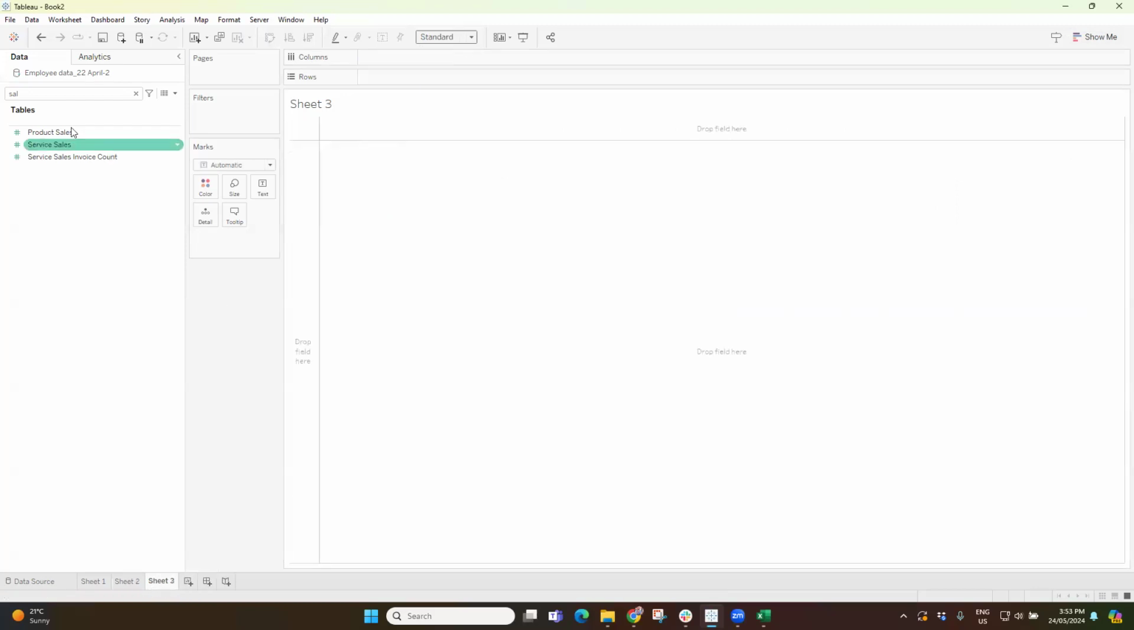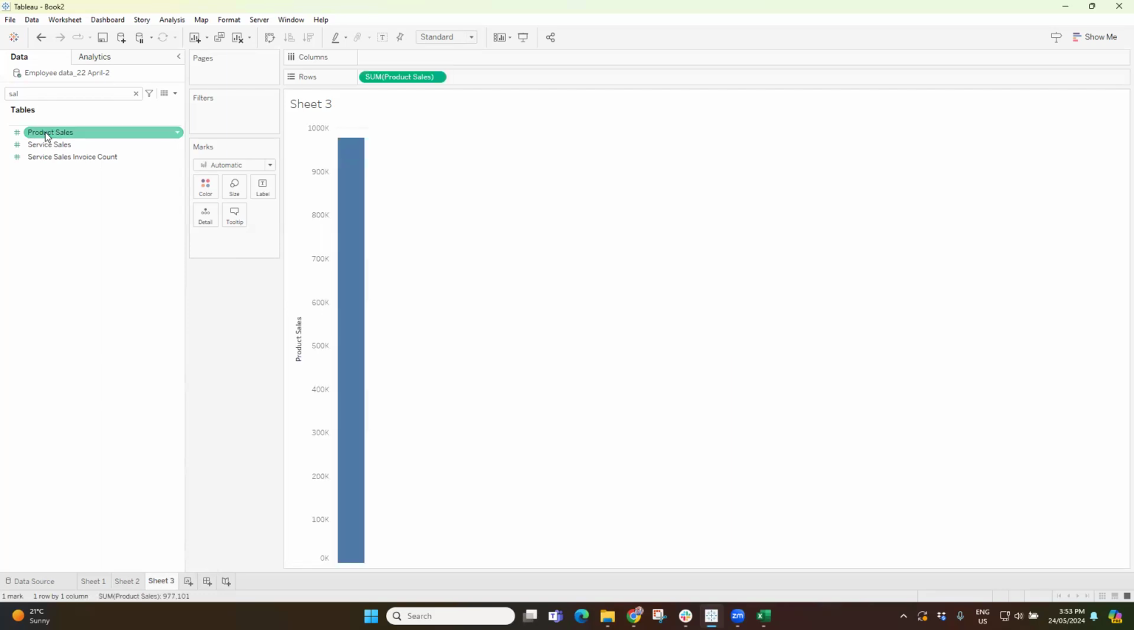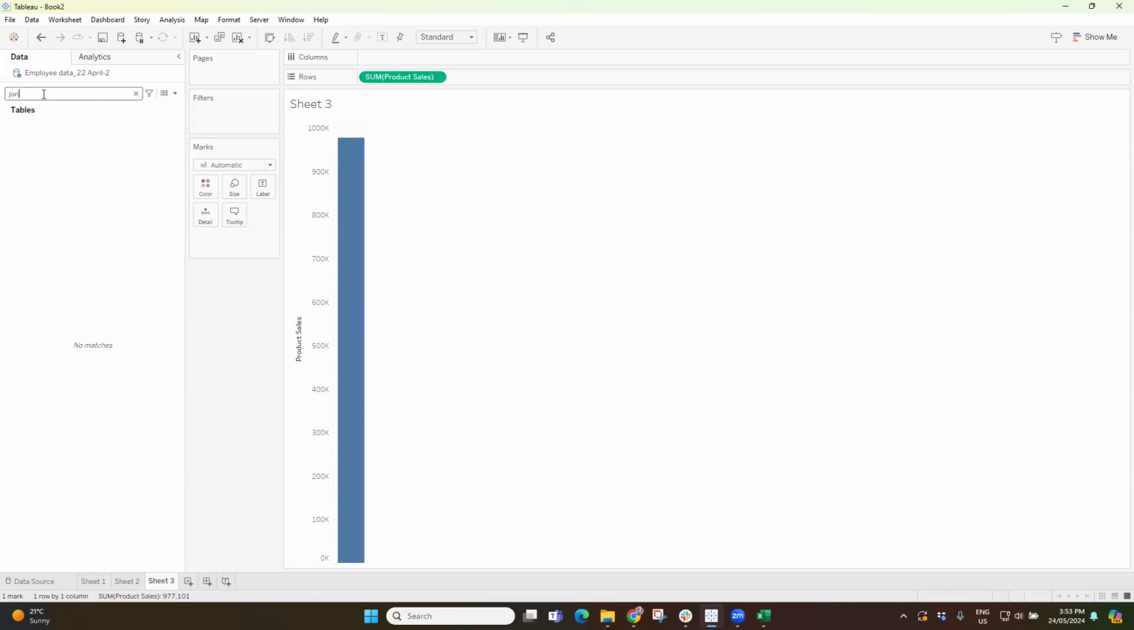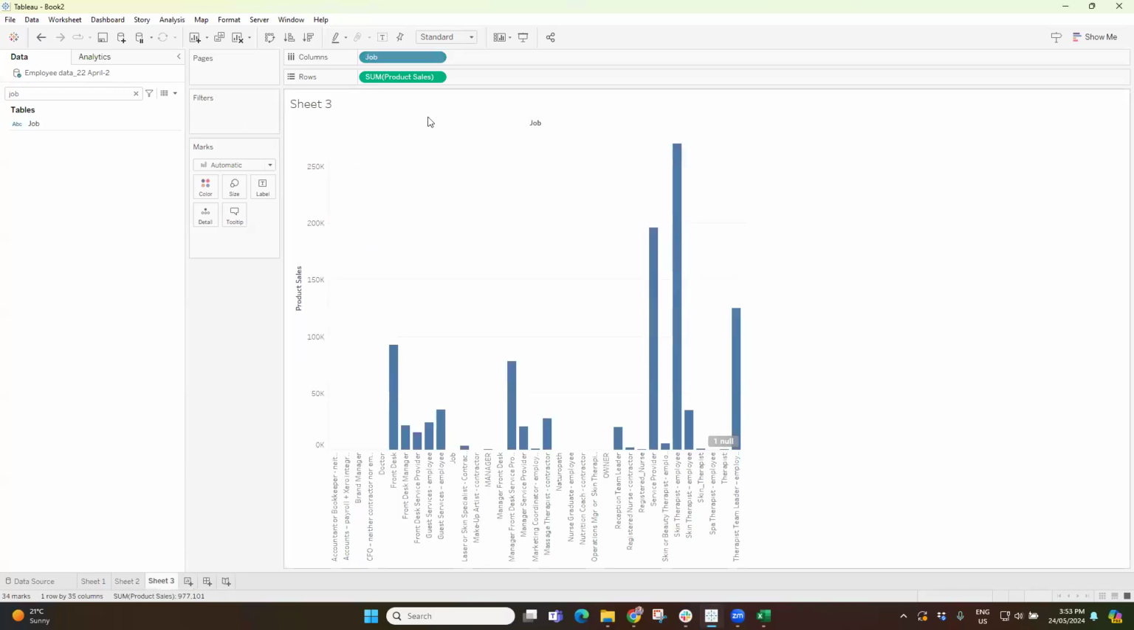Another thing I've noticed also, let's say I'm going to put product sales and then jobs. That's often people use too many colors in a chart.